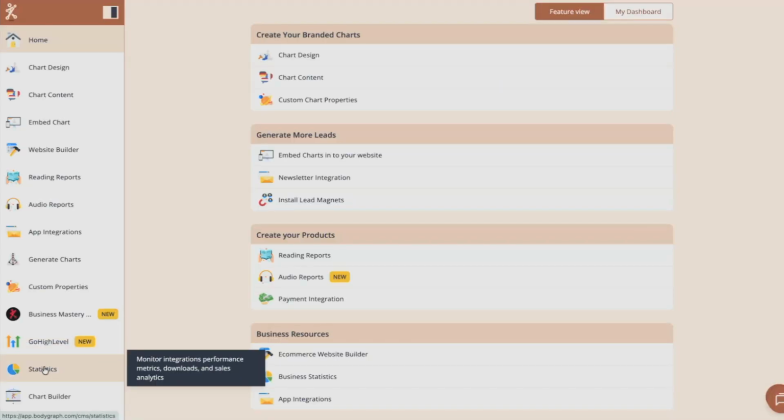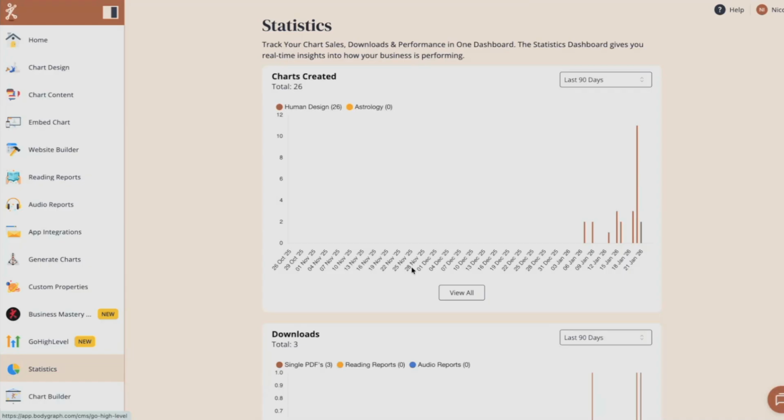Now, I want to talk about statistics real quick. Part of the reason why we encourage you to export your contact information into an email platform is, one, you're able to tag people with their human design information. So you can tag them with their type, their strategy, their authority, their profile, their incarnation cross, so that you can market to people based on their specific human design attributes.